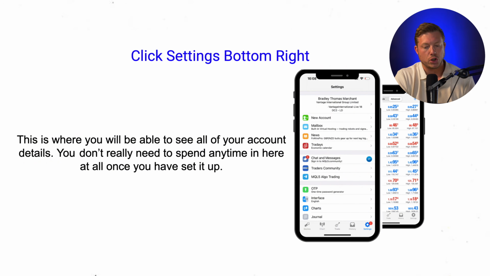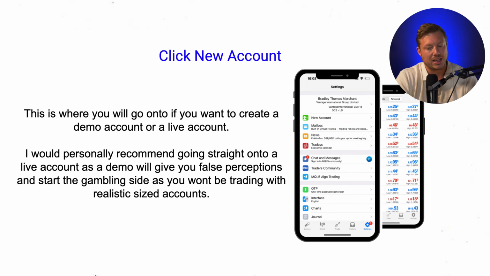So the first thing that you're going to do is, on the bottom right-hand corner where you can see it says settings, you're going to click into here and then head over to where it says new account. You can see that right at the top there. It'll give you the option here to create a demo account or log in with an existing account. Always, from my perspective, I recommend going straight with a live account because demo gives us false perceptions and it can start the gambling process relatively early on.